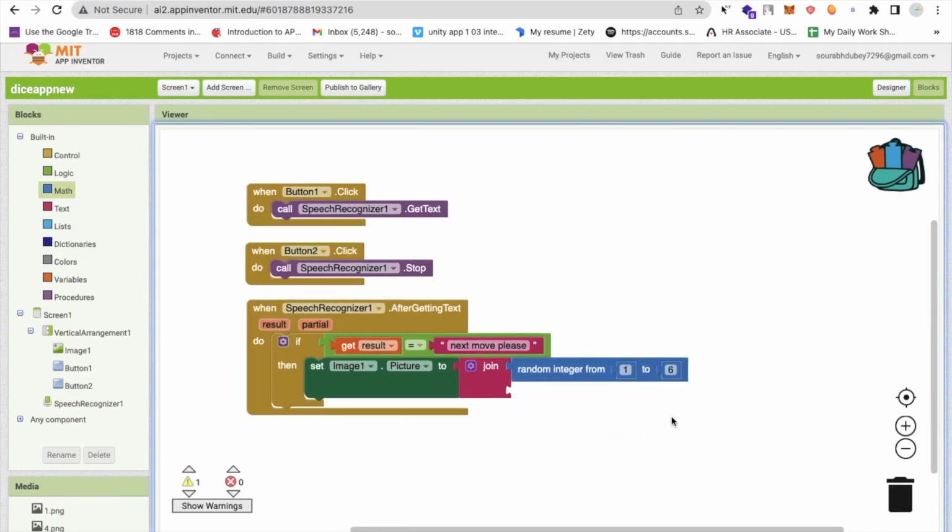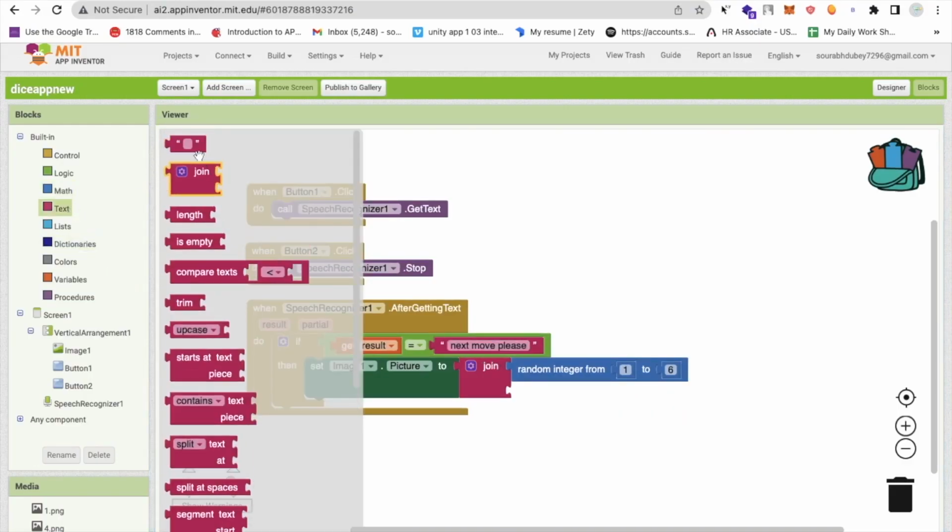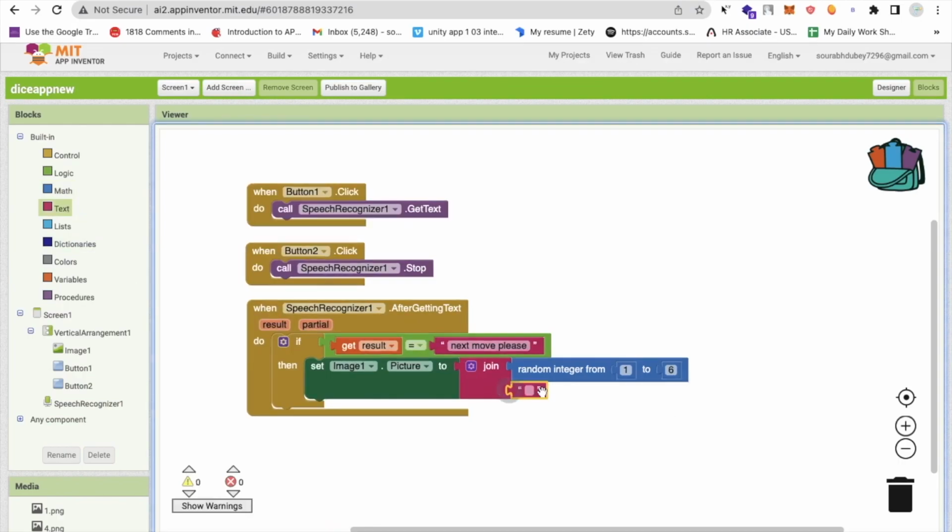Okay, we have 6 images, and in the last we just need to click on text and add one text here like this, and just say .png like this. Okay, and after this we need to just say again call get text, this one again.